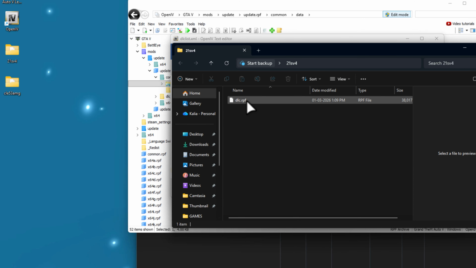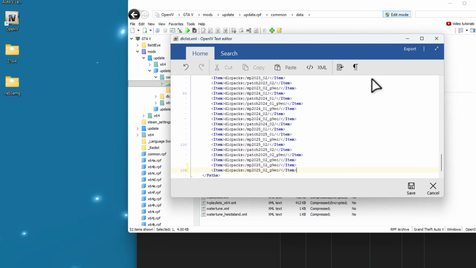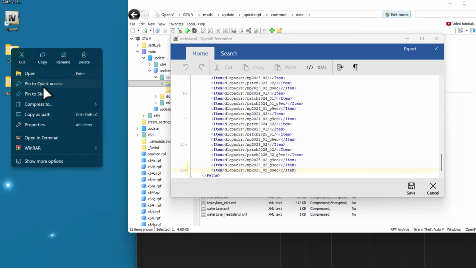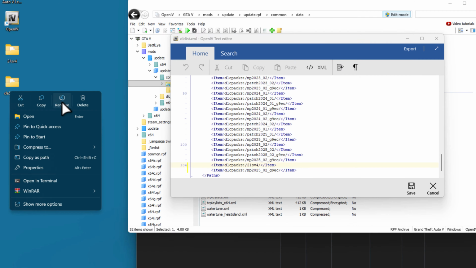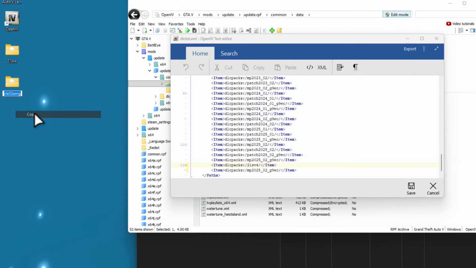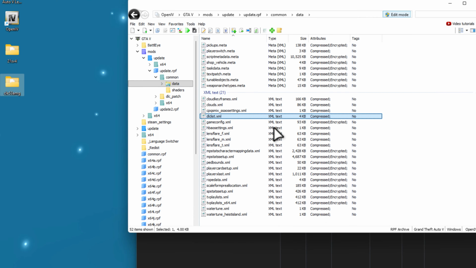Inside the vehicle you can see dlc.rpf. Right click on the vehicle name and select rename, copy the name, paste right in this two slash. Same thing for this car mod, rename, copy the name, paste right in this two slash, and then select save option.